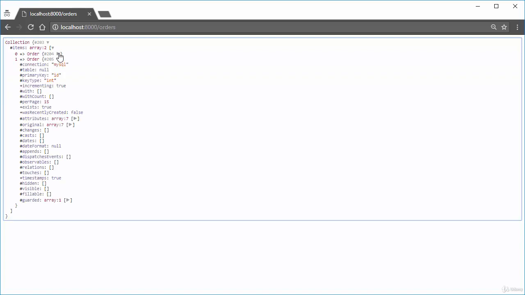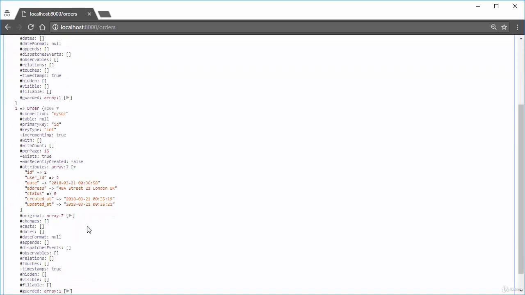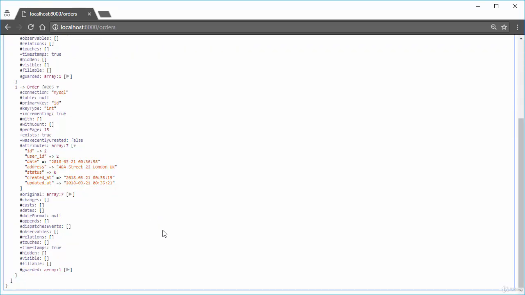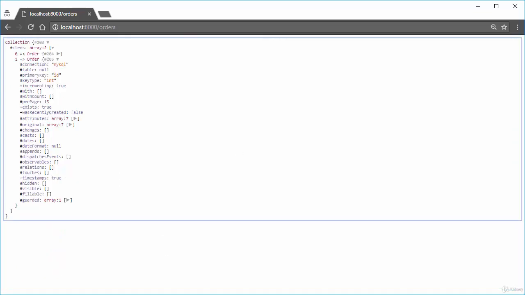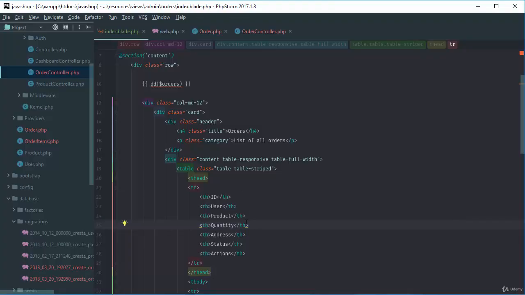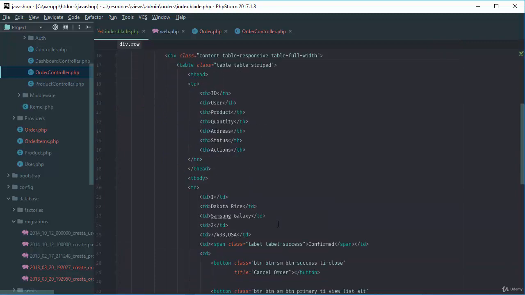reload the page, now you can see we got our orders, right? And it returns an array. That means our orders are basically working.